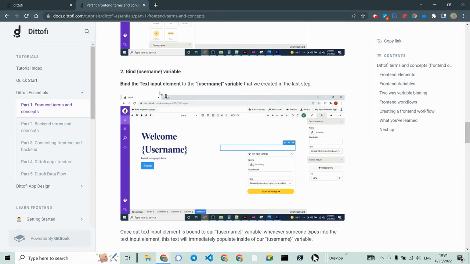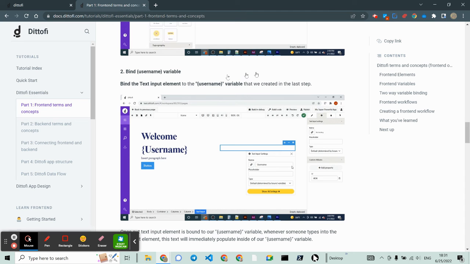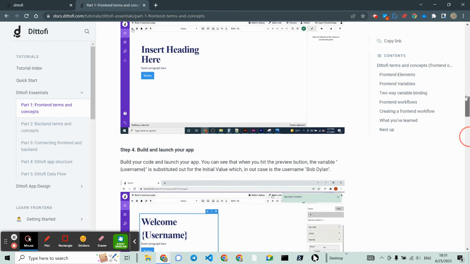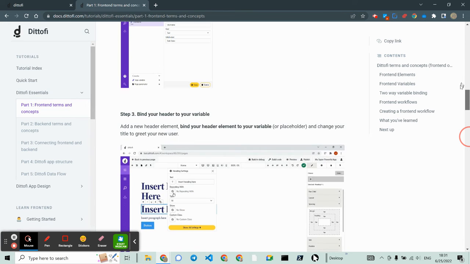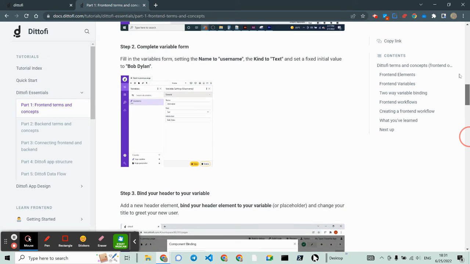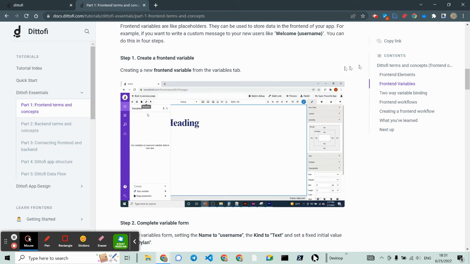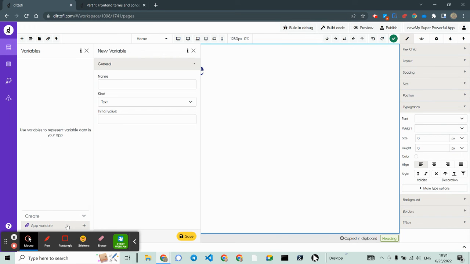And now what they want me to do is create a variable. Now I'm going to create a variable. Right, so bind your heading to your variable. So I need to create a variable. And let's take a look. This should be variables. There they are. I'm going to create an app variable.